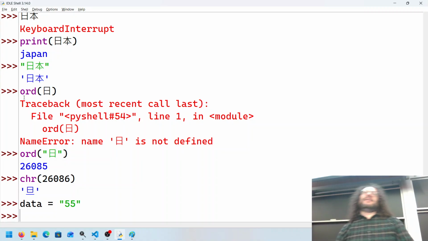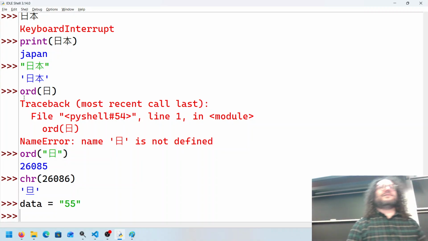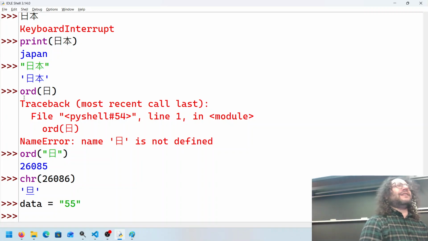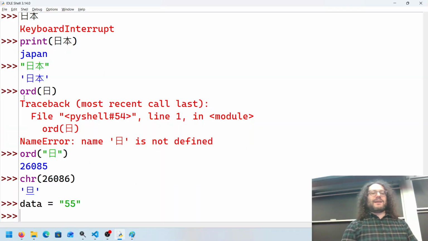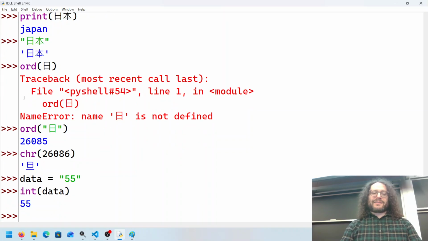Just like how in lab 2, I ask you to enter, if you've looked at it, the height, the weight, and the age, right? How do I take this and turn it into data I can actually do math on? I need to turn it into an integer, and we have 3 functions for doing type conversions. Int takes something, and if possible, converts it into an integer, right? Int for integer. Make sense?